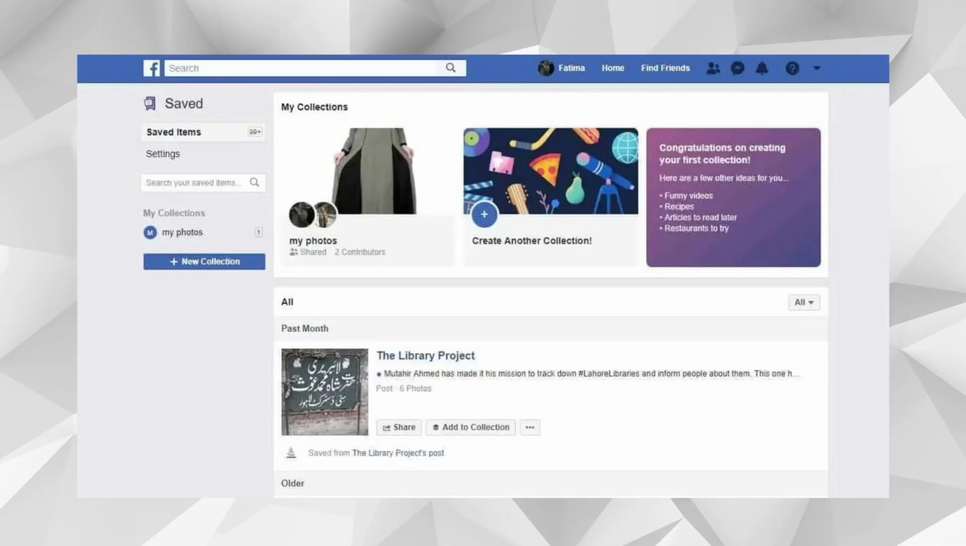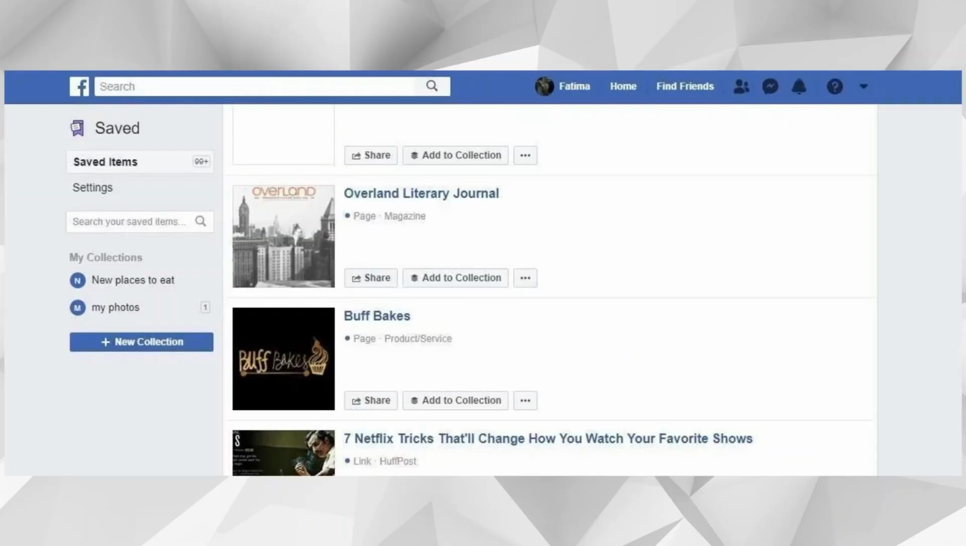In the Saved section, you will see an option to create a new collection, so tap on Create Collection. Give your collection a name that is easy to remember and describes what kind of posts or videos you plan to save. You can also add a description for the collection if you want to keep it more organized.